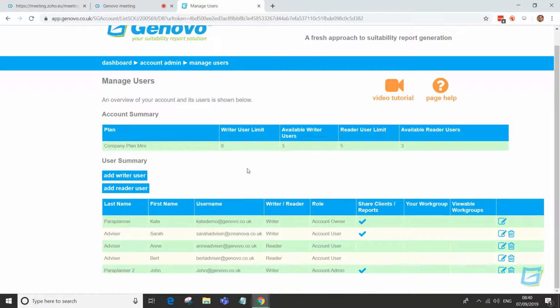So as an example, an advisor or paraplanner who writes reports would be typically added as a writer user, whereas an advisor who has their reports written for them by the paraplanner would be added as a reader user. The number of users you can add to your account is restricted to the writer user limit of your plan, and then any additional writer or reader users you have purchased.